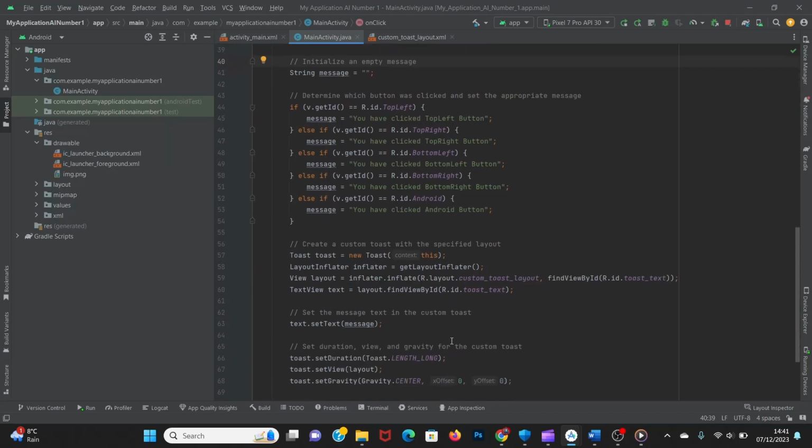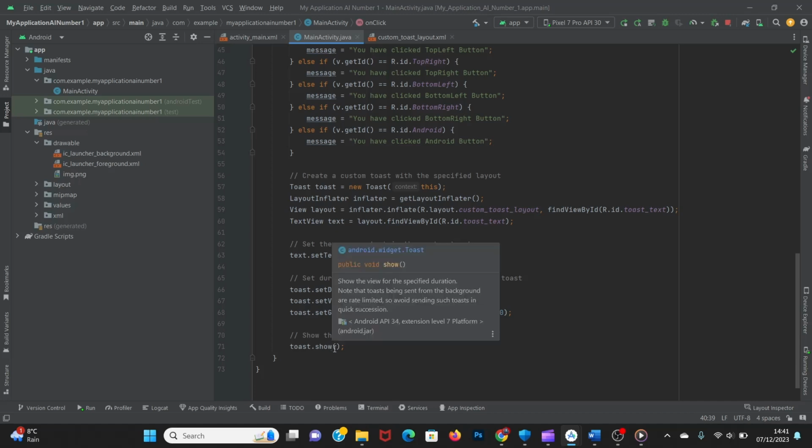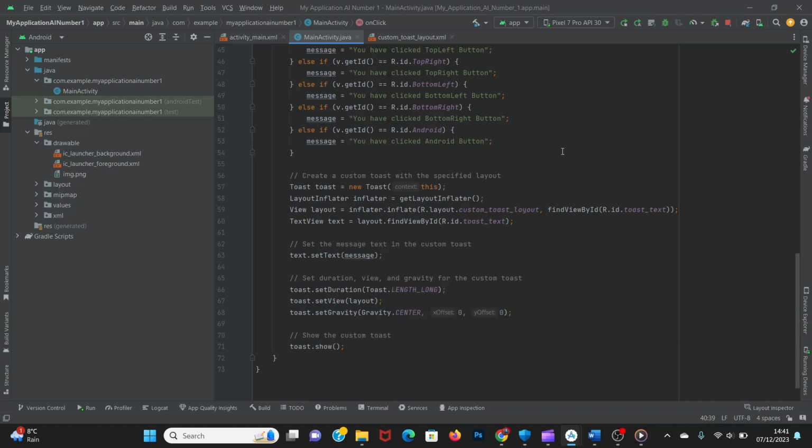And then downside, I have created a custom toast with a specified layout. And I have edited the toast so that it can go on the center with the gravity dot center. And then at the end, it's the custom toast. And let's run the application.